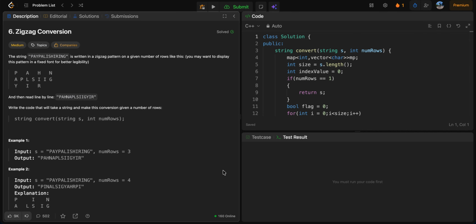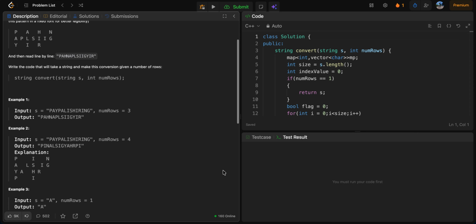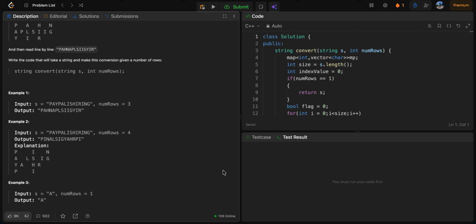Today we are going to solve a Leetcode question called zigzag conversion. In this question you are given a string and a numRows value. What you need to do is arrange the given string in the given number of rows, in such a way that it forms a zigzag pattern and completes the given row value.